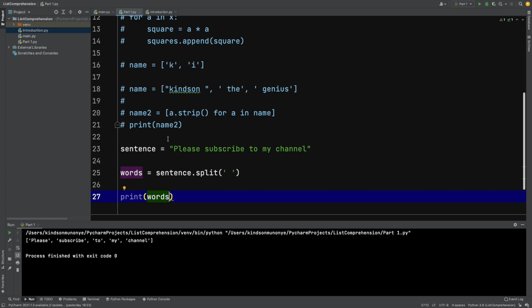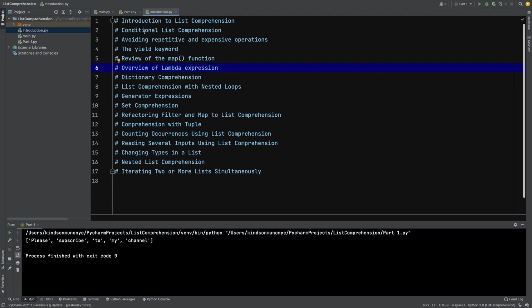So I'm going to stop here for now. Take some time to play around, and in the next part we are going to continue with conditional list comprehension.